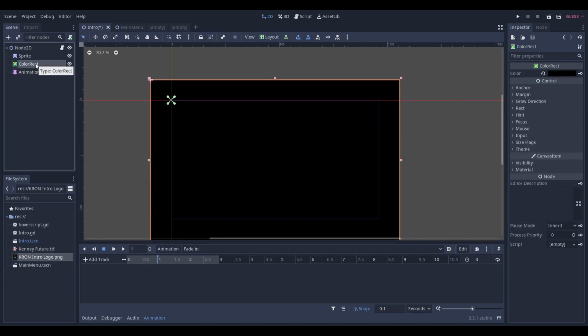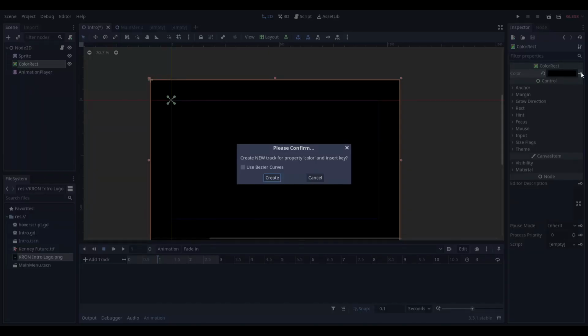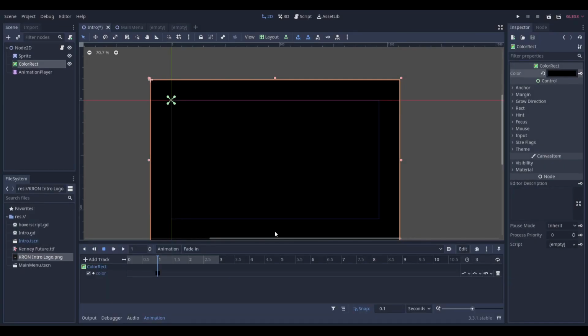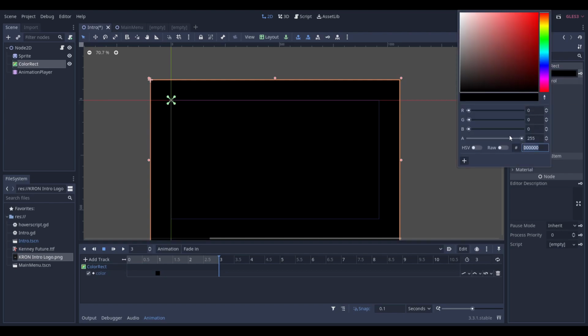Select your color rectangle and head on over to the color property. Click this small key icon that's next to the color property. If this window pops up, click create. Once you've done that, grab the slider again and move it on over to 3. Head back to the color property and change the alpha down to 0.